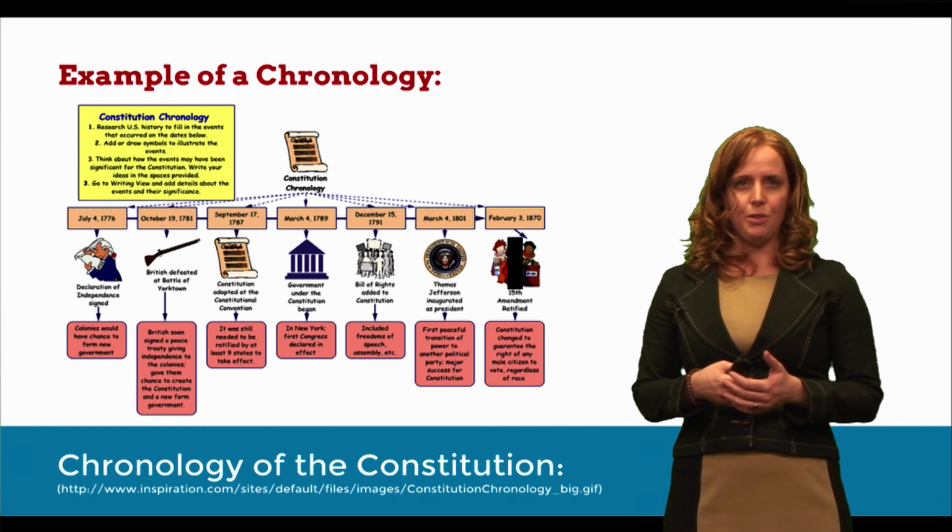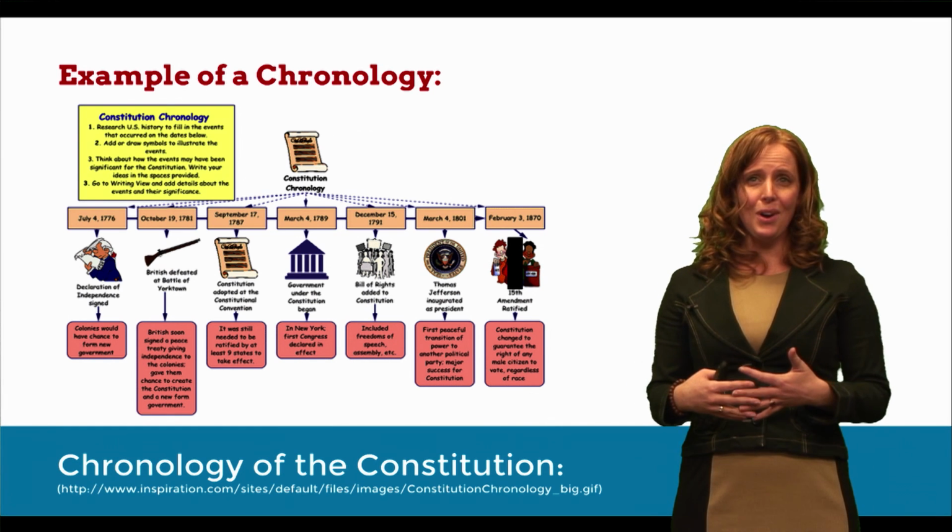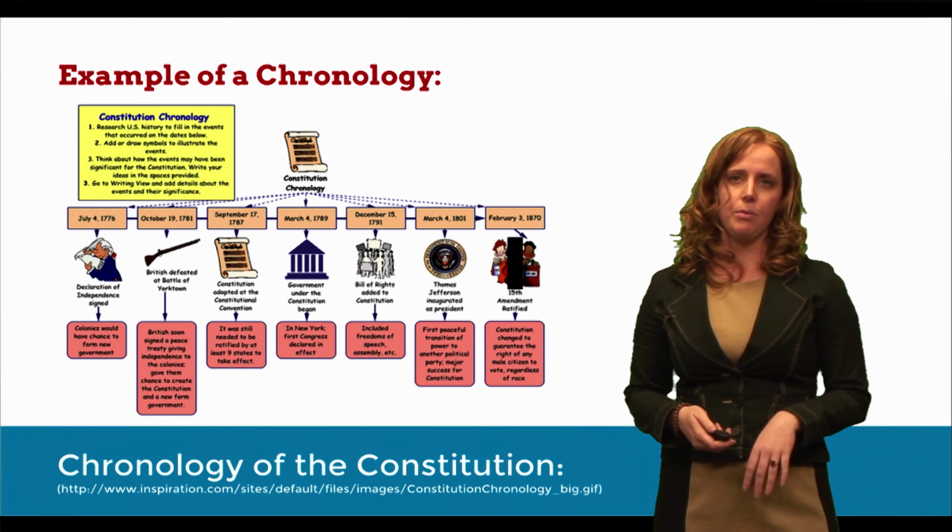So really making sure that we don't stop with the basics of chronology or timelines with either one that we look at.